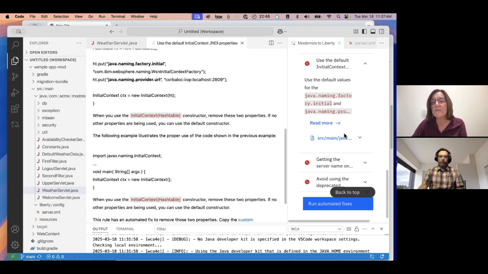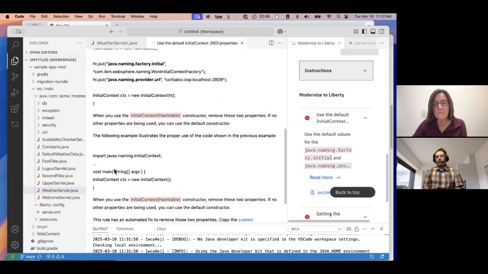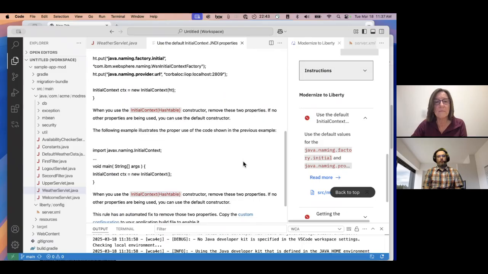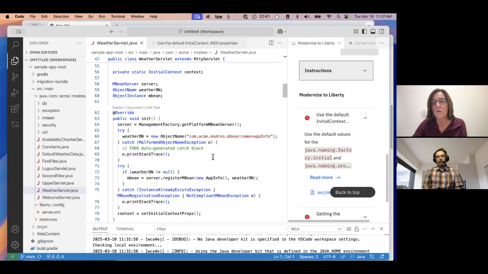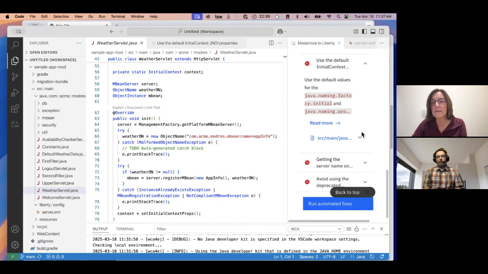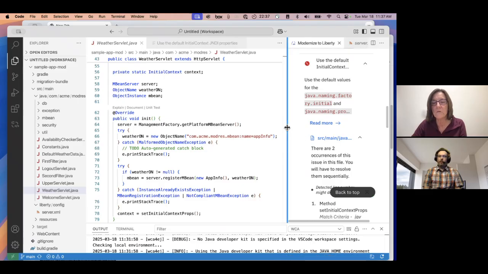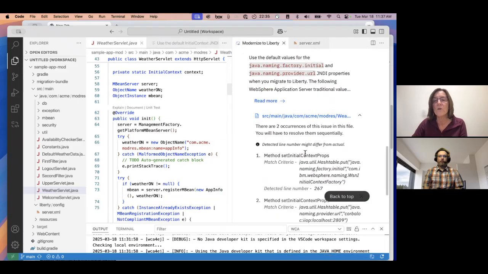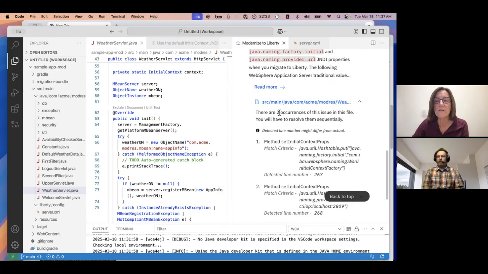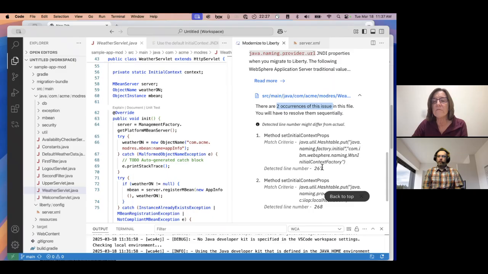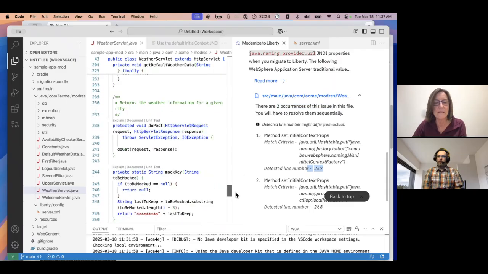In the case of these automated fixes, I'll show you in this case. I can get some details. My screen is hard to show everything. You can see that there were 2 occurrences of an issue identified in this file. So I went to the file. I can look and find within that application where the issues were identified.